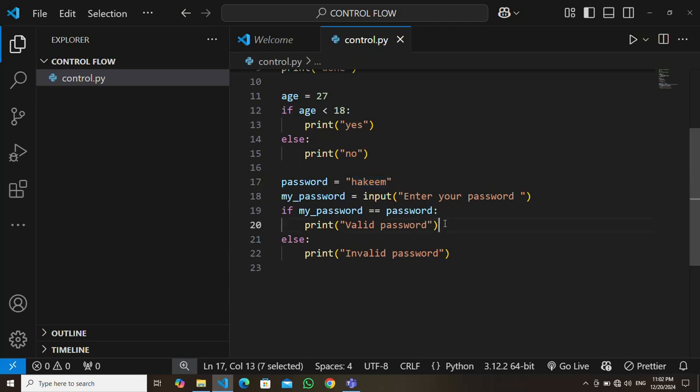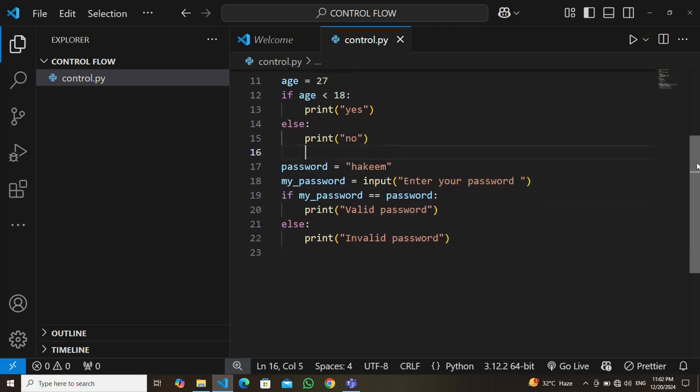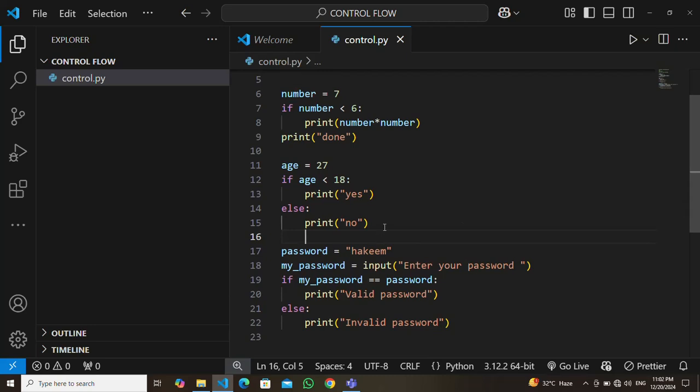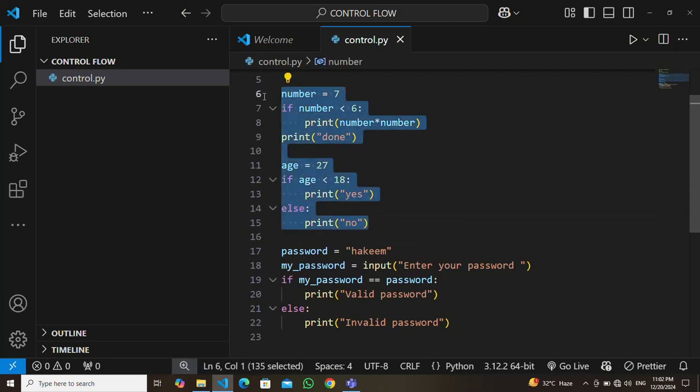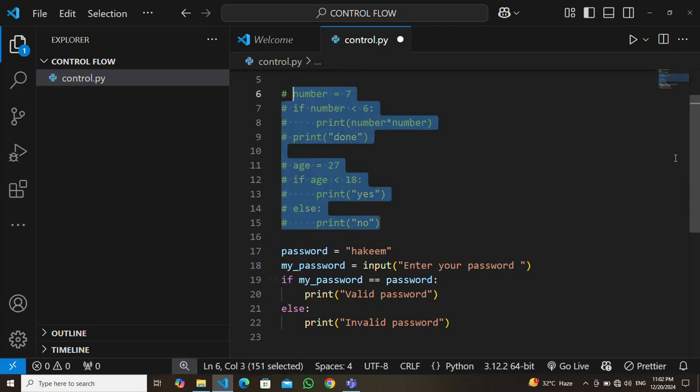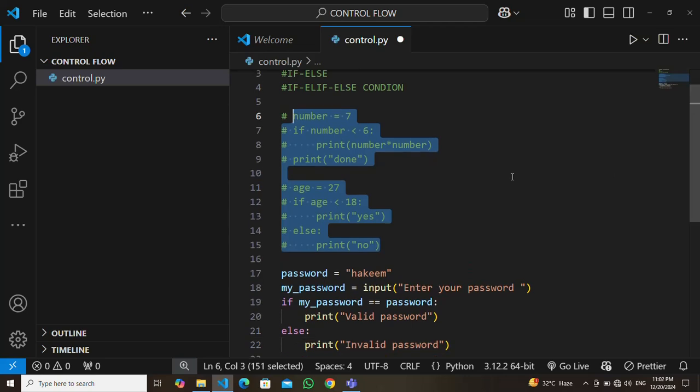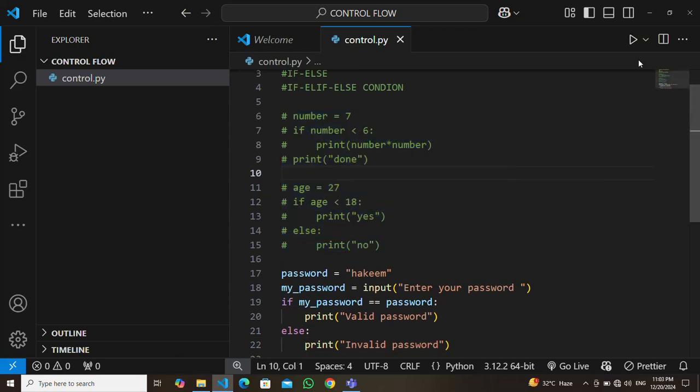Then I'm going to print out it is a valid password. Otherwise, I'm going to print out invalid password. Let me run it. Let me comment all this one. Hopefully that makes sense. Okay, let us run it.